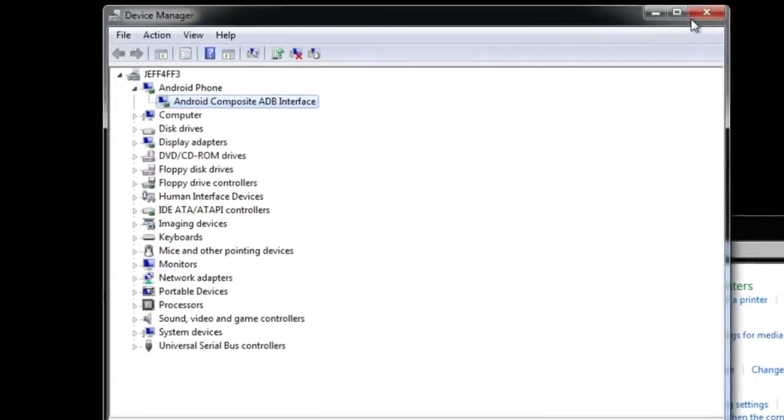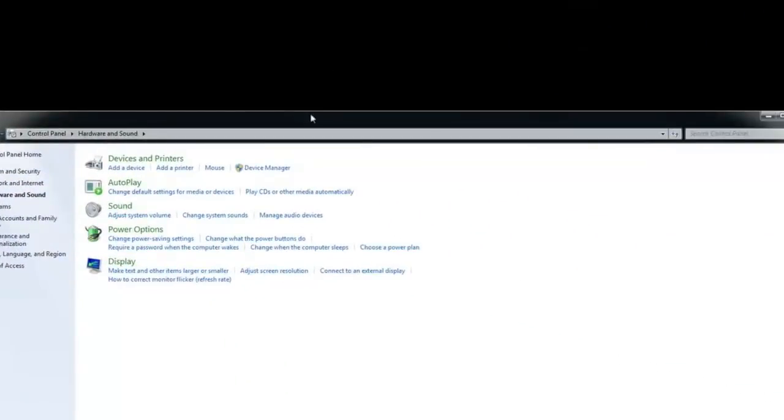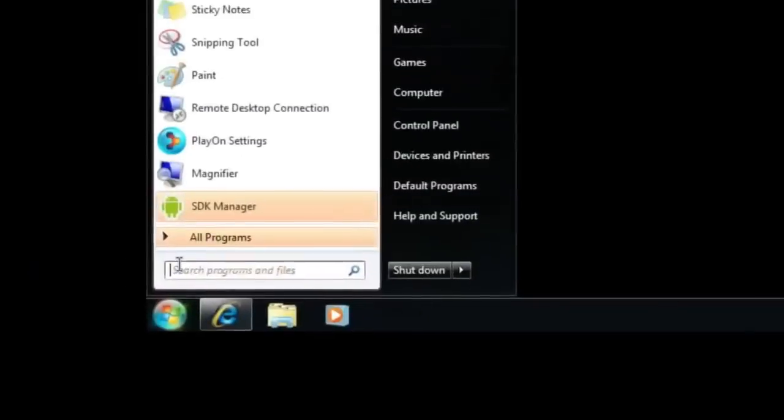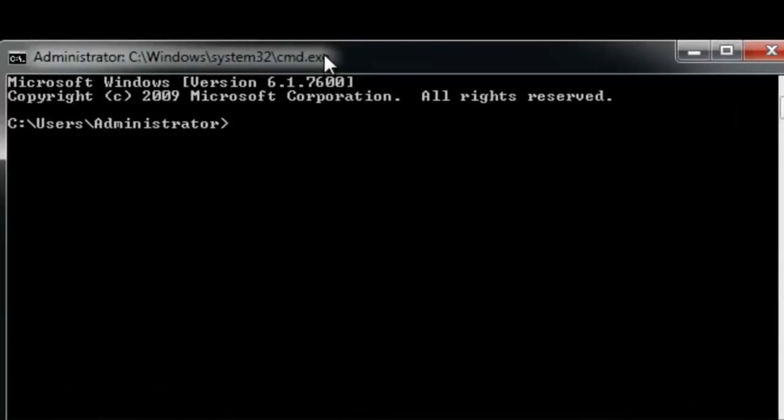You can close out of Device Manager now. And we're done with Device Manager. So just close that out. Now the fun part. Let's go to Start Menu again. And then you want to open up your command prompt. So just go to Start, CMD, and then drag your command prompt into view there.